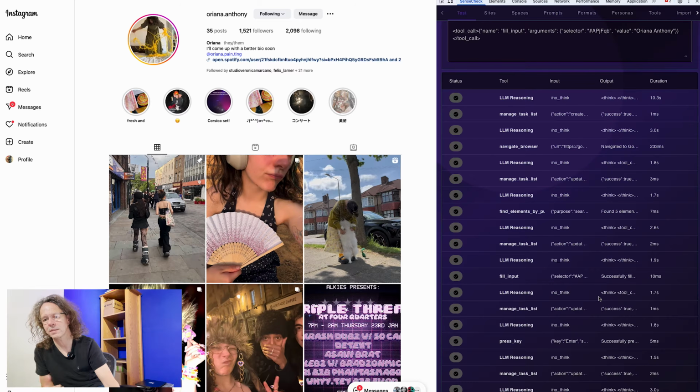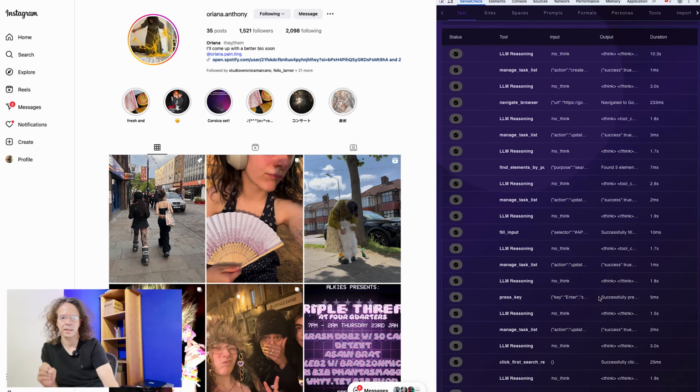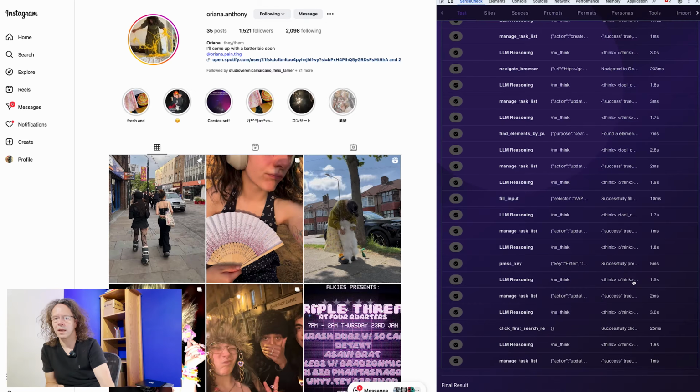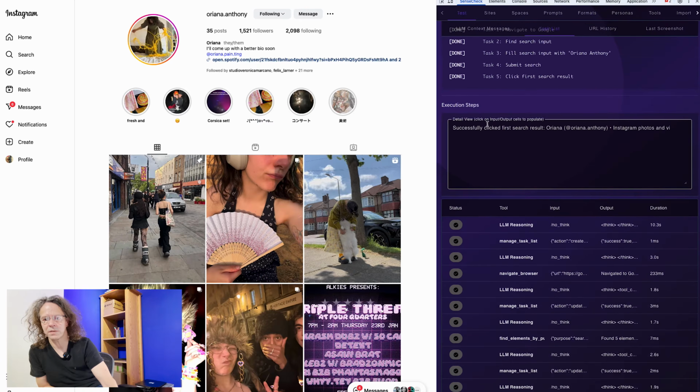So again, it goes back to working out the elements on the page, works out what the click box is, and then clicks the search box and moves on to its next step until it finally gets to the end and it clicks on the first search result and it says, hey, I clicked on Instagram. It now knows it's completed all of the tasks, so it says all tasks have been completed successfully.